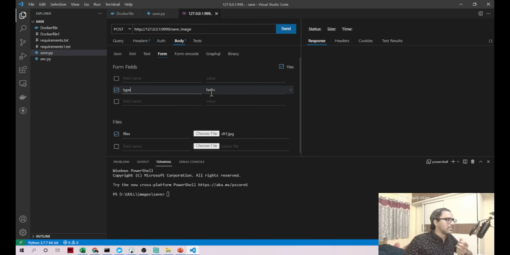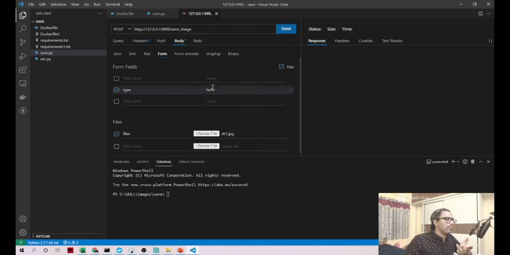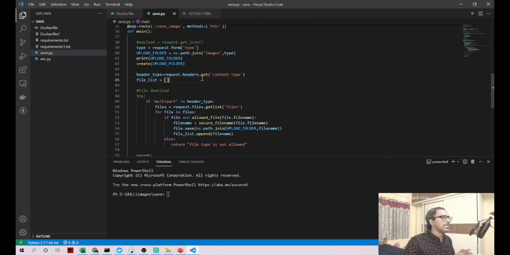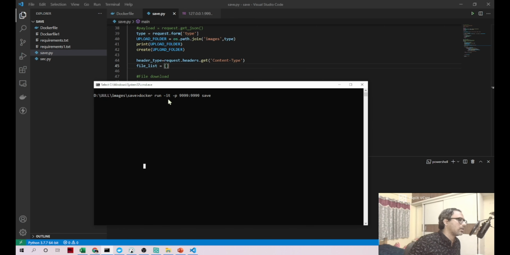So yeah, if you see this type, this is nothing but your subfolder. And my main folder is here, somewhere here. Yeah. Images is my main folder. So inside images, whatever name I pass here, that will be my subfolder. Let's say if I say Teja, that would be my subfolder, right? Now, okay. Now let me run this container, right? So Docker run. I already built the image, right? And I'm exposing my port to 9999, and this is my Docker image which I already built. Okay, let me run this.